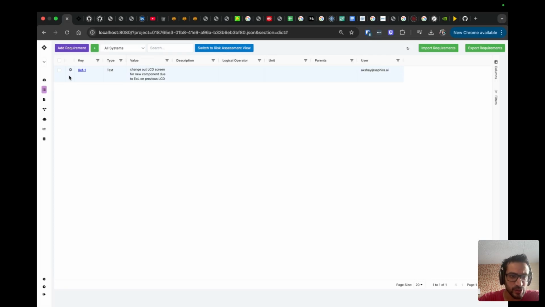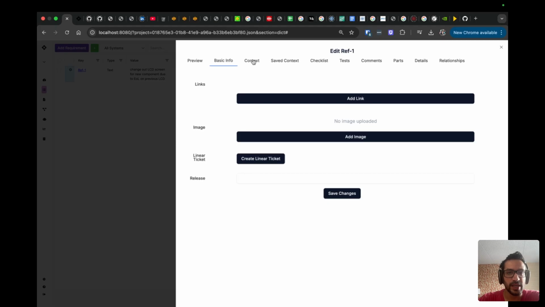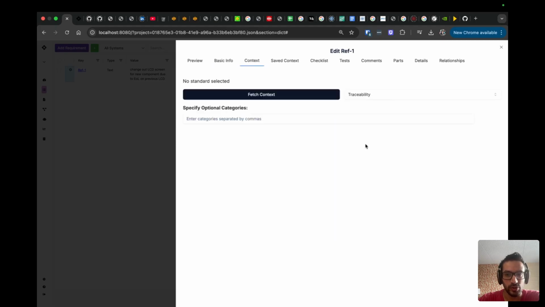And I've added this reference for a particular change that I'd like to consider, changing out the LCD screen for a new component. And what I'm going to do is come to context, go over to traceability, and type in the categories that I want to retrieve: requirements, risks, and we wanted to retrieve validations. And we're off to the races.